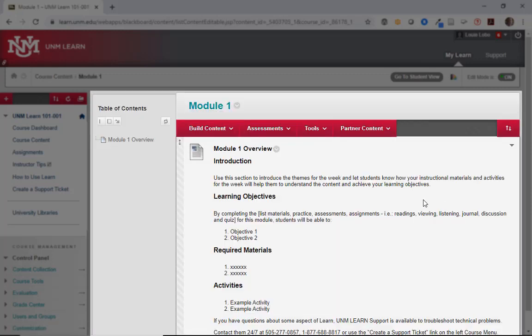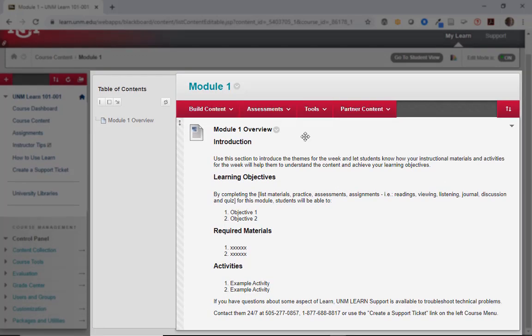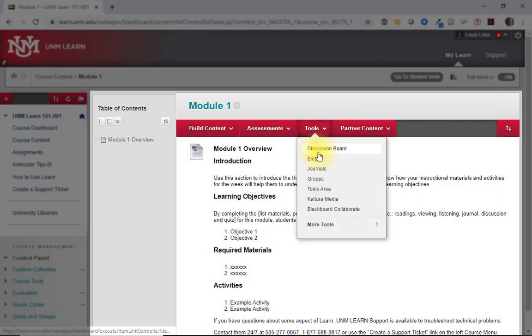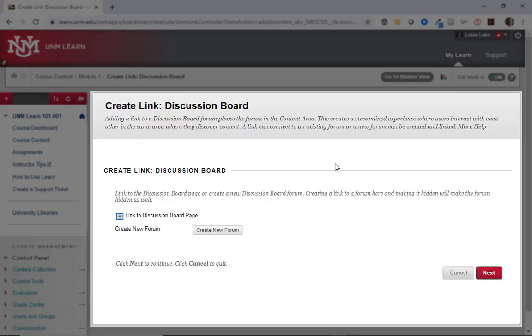So here we are in Module 1. All I have in here currently is this module overview item. And what I want to do to add a discussion board to this page is go up to Tools and then select Discussion Board. So this is going to start the process of creating a discussion board.